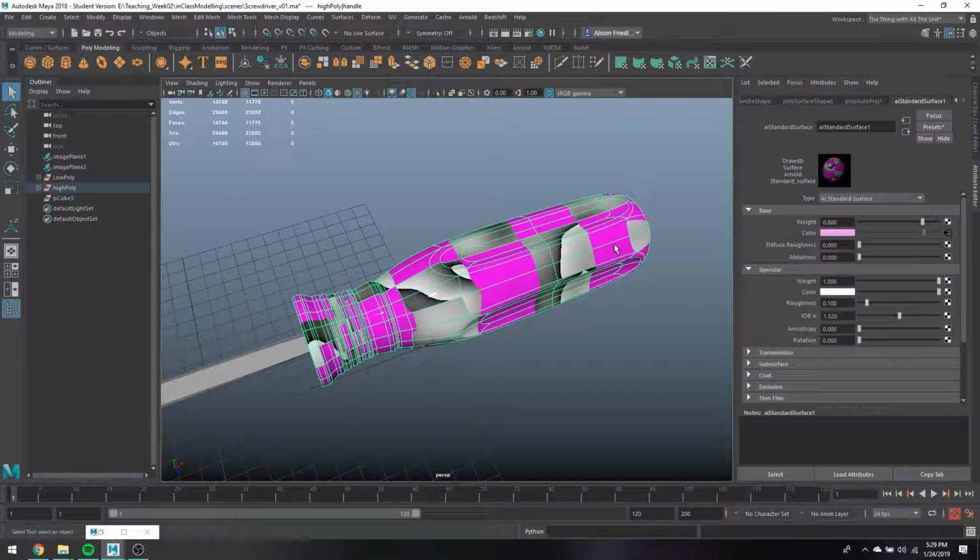So, questions on mapping, checkerboard texture, or anything I just went over for texturing?